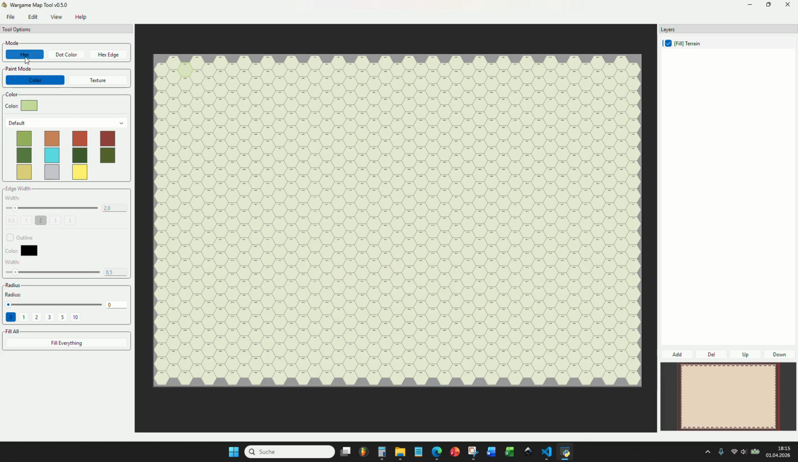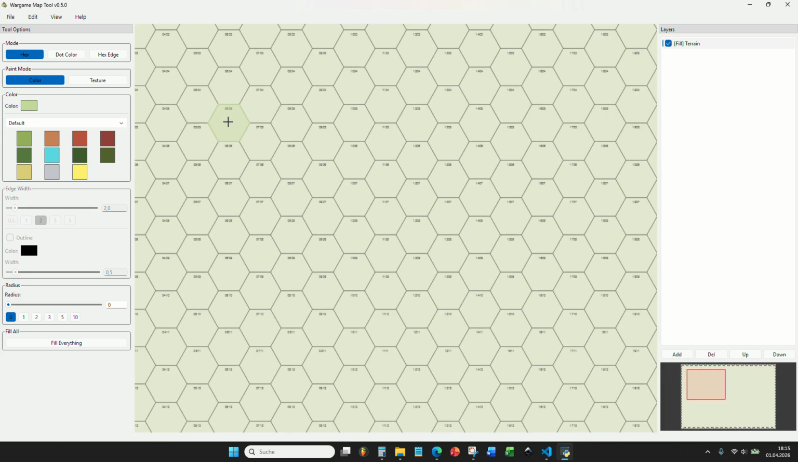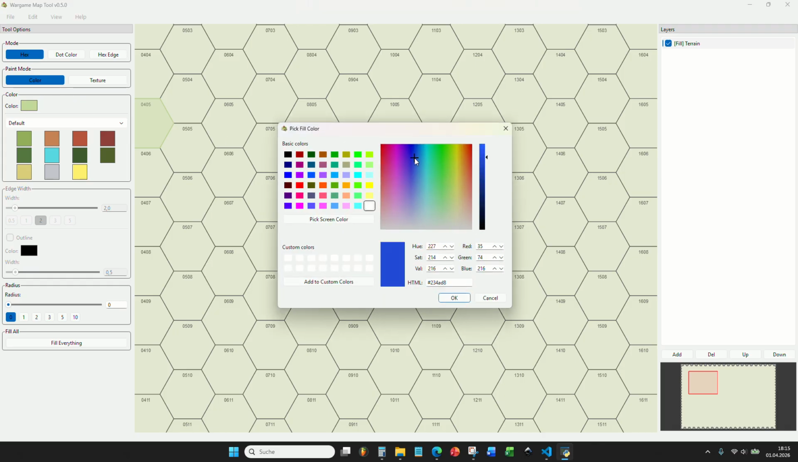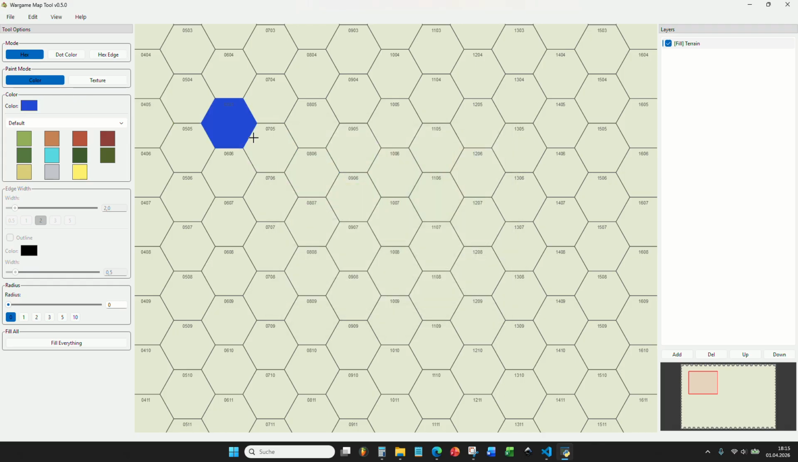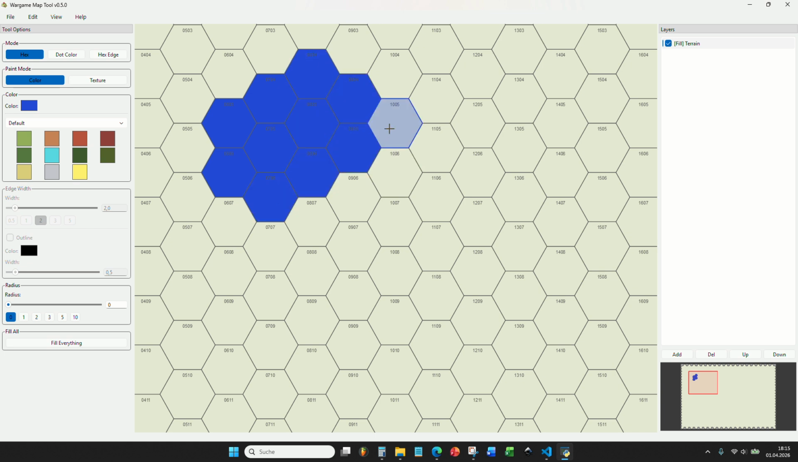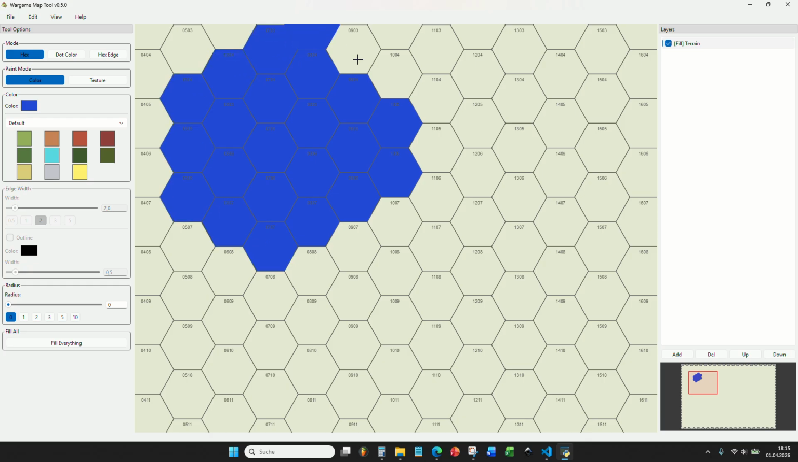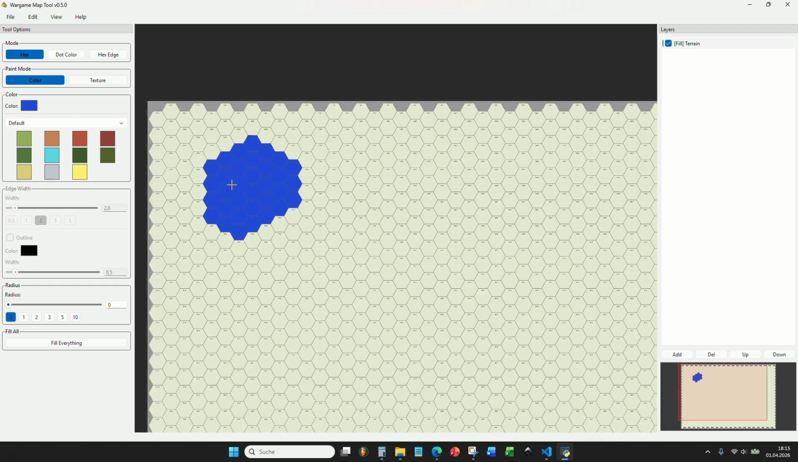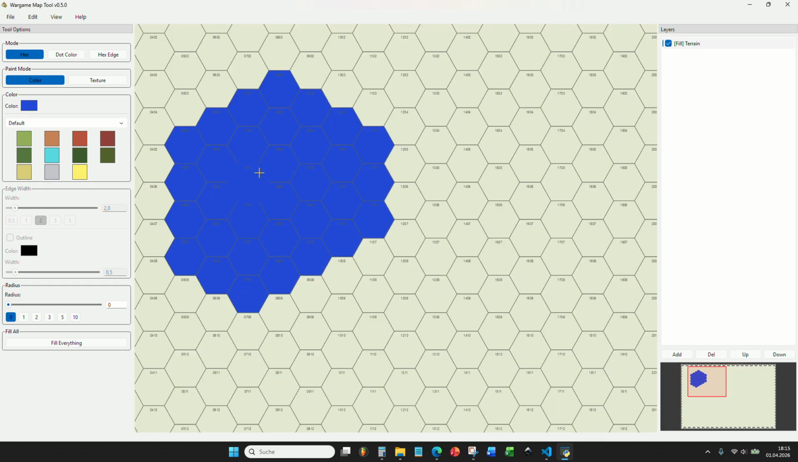And what you can do in the hex mode is you can just color single hexes. So if we select a color, in this case blue, and we click on a hex, you can see that you just color this hex. You can also hold the left mouse button and just drag around your mouse. You can see that it fills the hexes with your color.